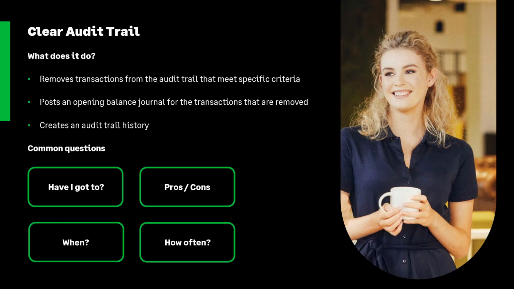When would you run clear audit trail? Well, you can actually run it at any time. The most common time to run it is after you've run your year end. I think a lot of people do think that forms part of the year end process. It doesn't. It's an extra task that you can complete after running your year end.